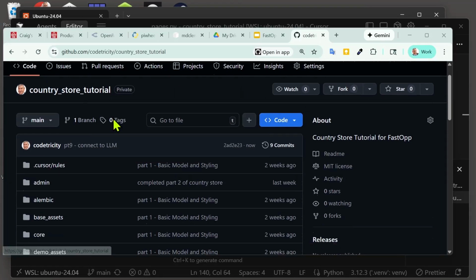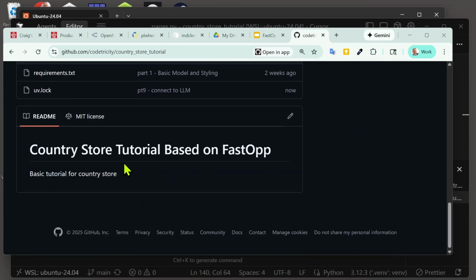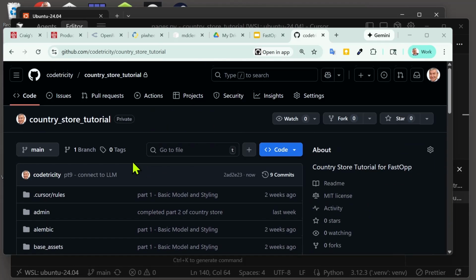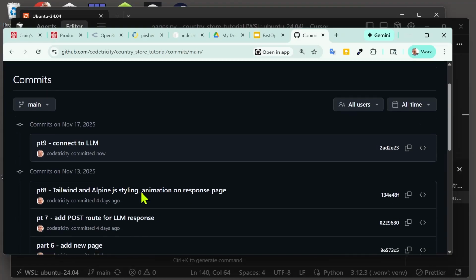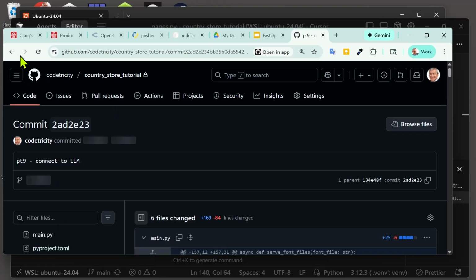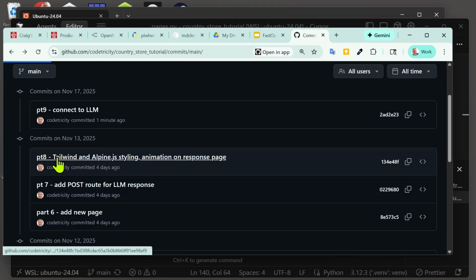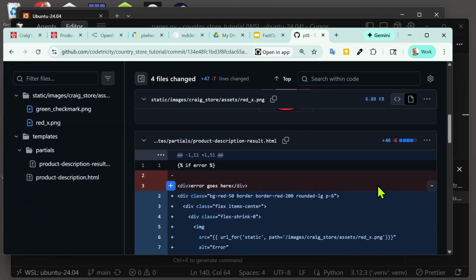So if you did get stuck, we have the code here, and I'll tell you how to get it. If you go to the commit section, so each tutorial, there's 9 tutorials. You're on the 9th one right now. It's on a certain commit. So you can look at the changes per commit, or you can check out a specific commit and then start from there.